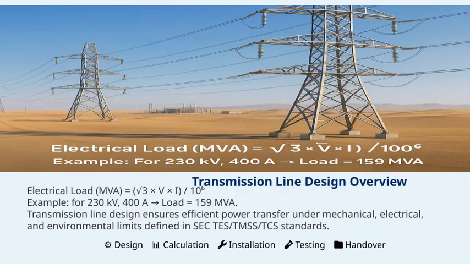Welcome, everyone. Today, we're going to explore the fascinating world of transmission line design. The slide here is titled, Transmission Line Design Overview. We'll look at how electrical loads are calculated, with an example showing that for 230 kV and 400 A, the load is approximately 159 MVA.